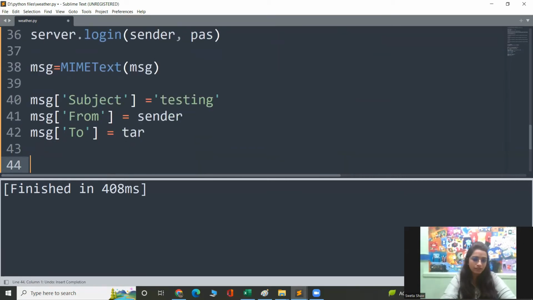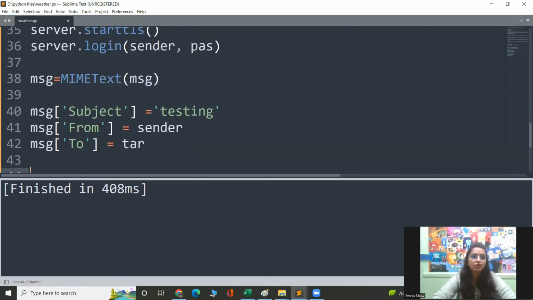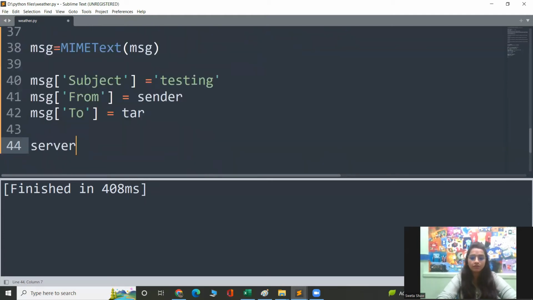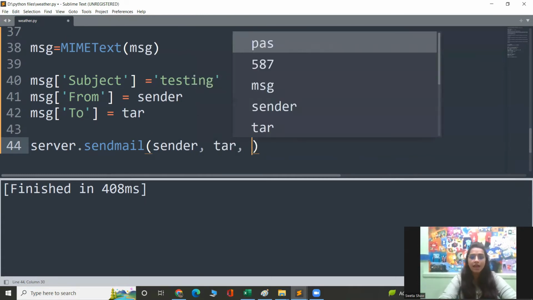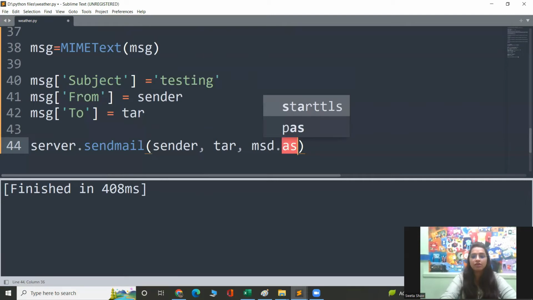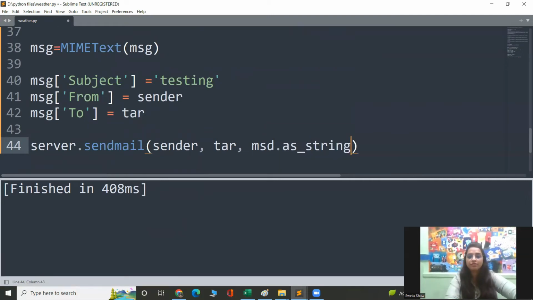Okay. Once all these things are done, you can directly send your message using the sendmail function. So you have to write server.sendmail, and here you have to pass some arguments. Okay, the first thing you have to pass is the sender's mail ID. So let me just write sender. The second thing will be the target's mail ID. So let me just write tar. And the third thing will be our message, but you have to convert it to a string. Okay, wrong spelling of msg over here. msg. Yeah.